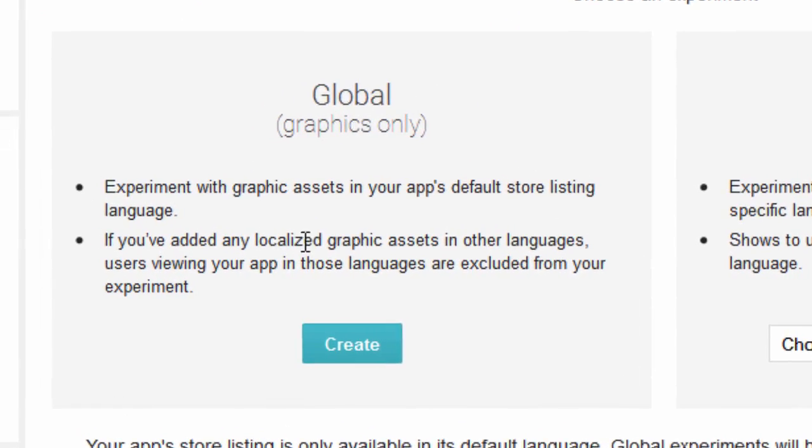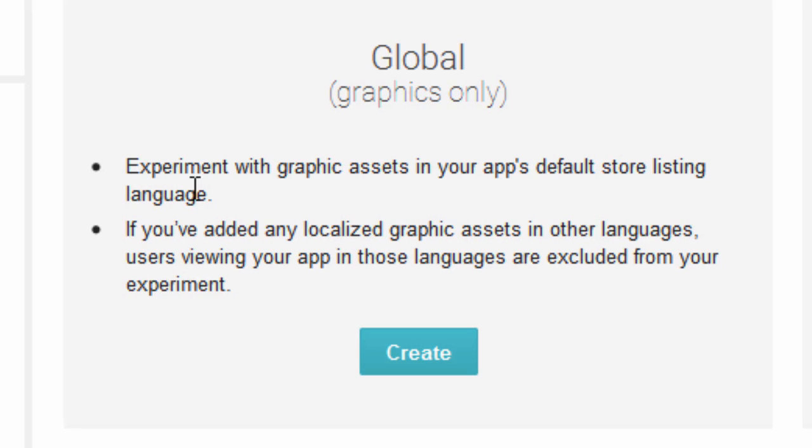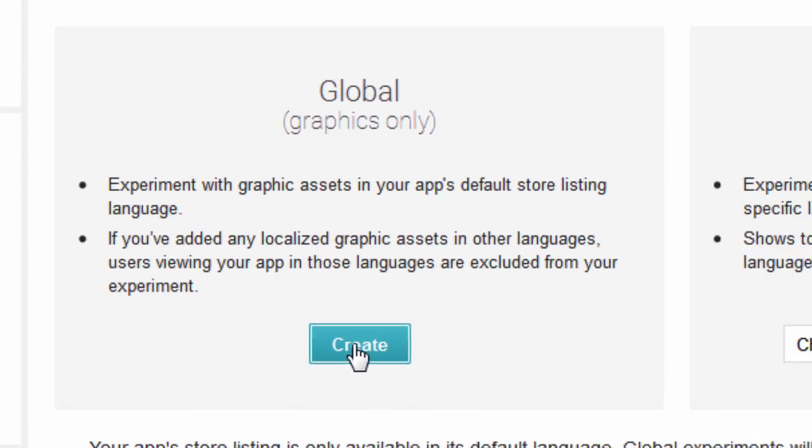You need to choose an experiment, and of course we're going to do global and graphics only, and this is an experiment with graphic assets in your app's default store listing. If you add any localized graphic assets in your other languages, which was over here, users viewing your app will choose those languages and are excluded from your experiment. So you just click Create.